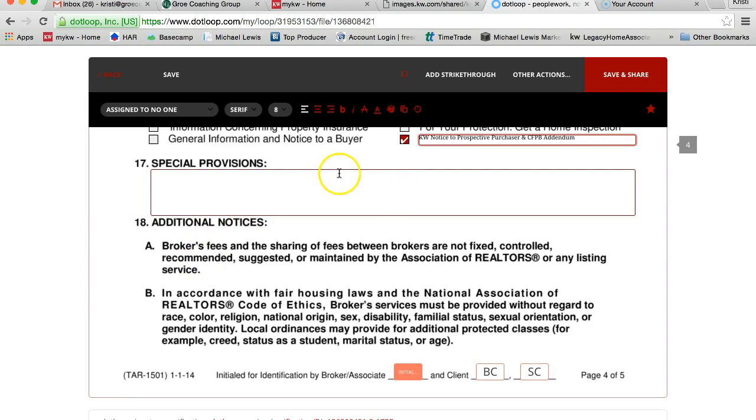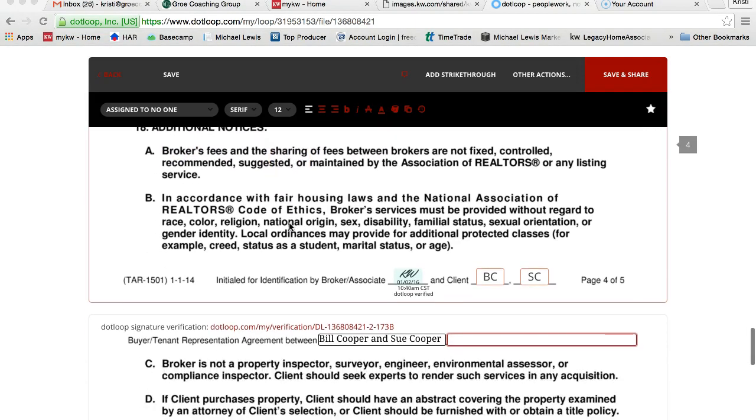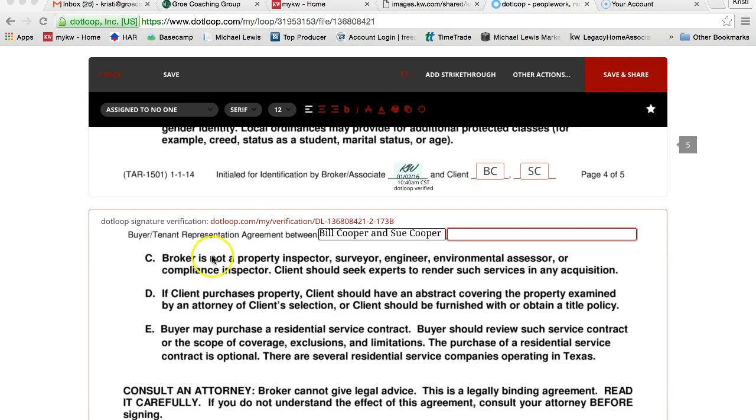Special provisions. The only time you'd really put something in there is, let's say, if you're representing a family member. This paragraph right here is just saying that broker's fees are not fixed, and that we abide by the code of ethics. This paragraph is talking about how we are the real estate agents.